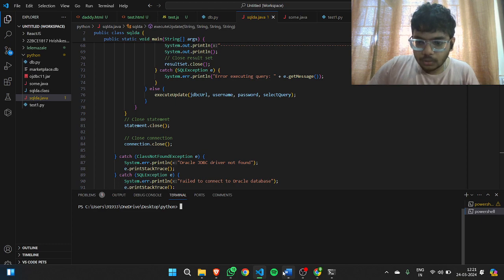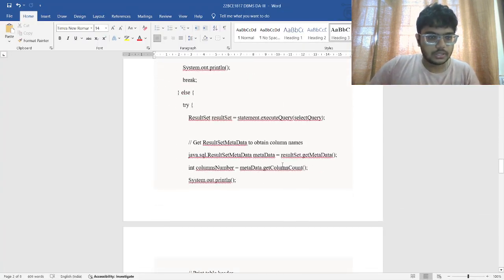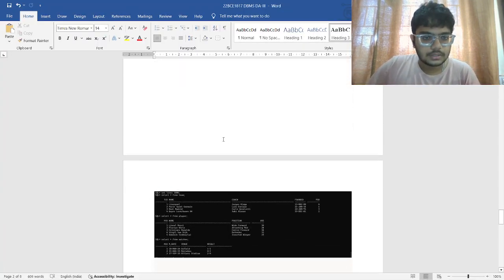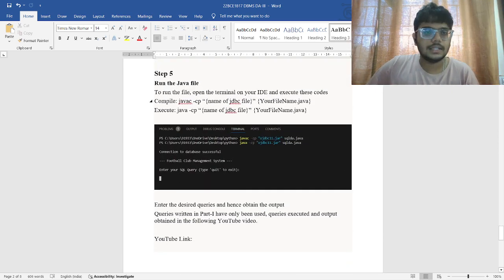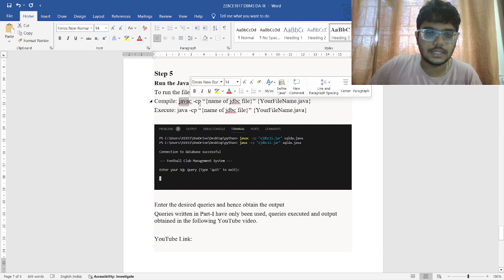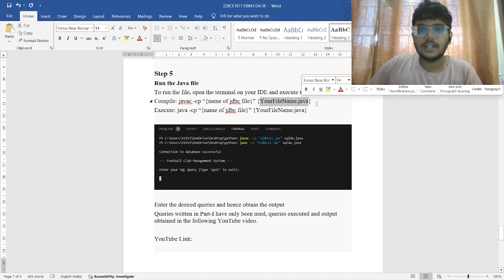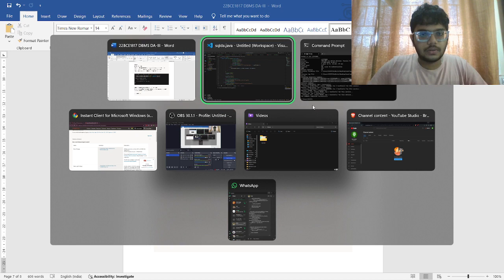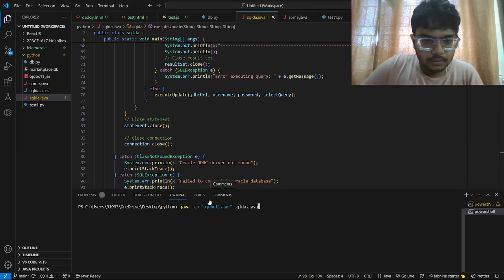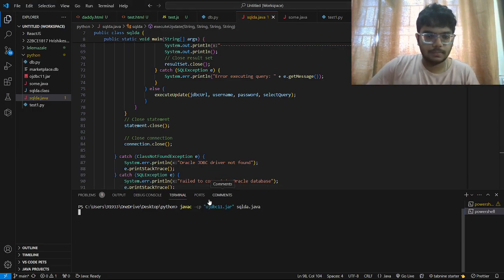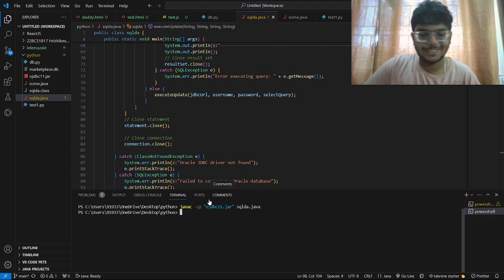Now, once the code is done, we're going to go to the next step, that is compiling the Java file. To compile the Java file, we're going to use javac -cp, and as we know, the name of the JDBC file, in my case it is ojdbc11.jar, and then your file name .java. Same thing, we're going to execute it. See this for compiling. It should not give any errors.